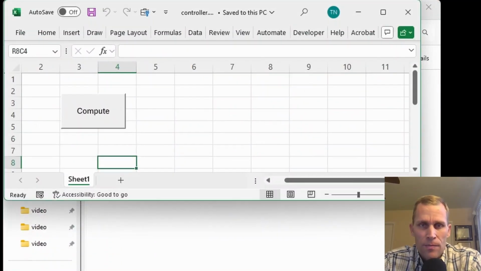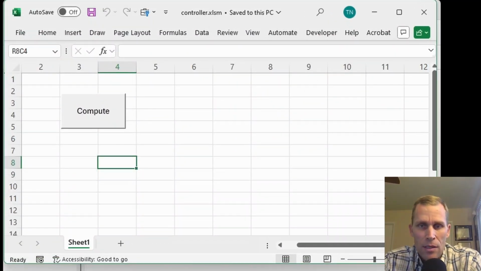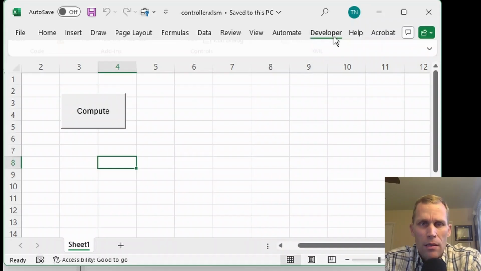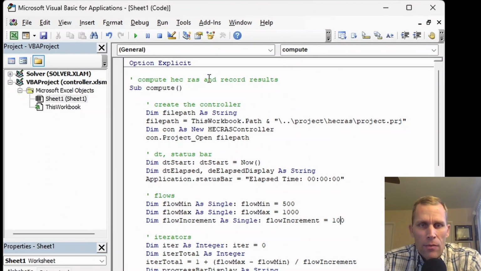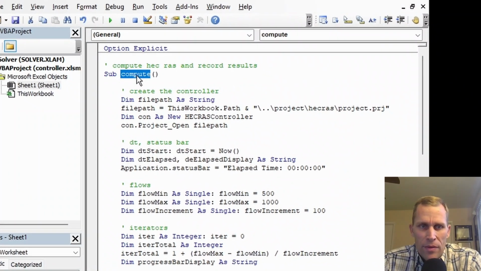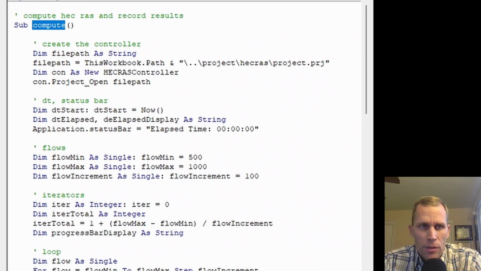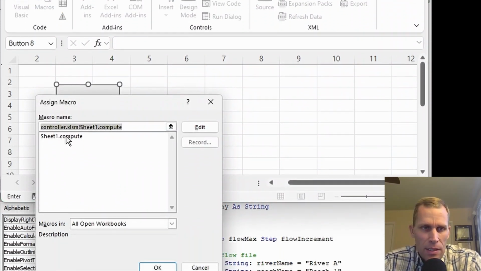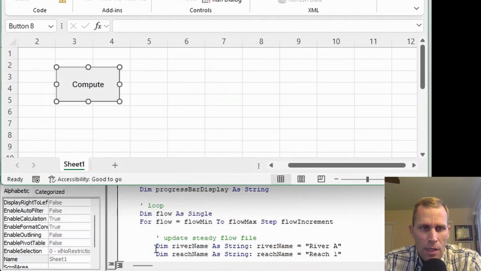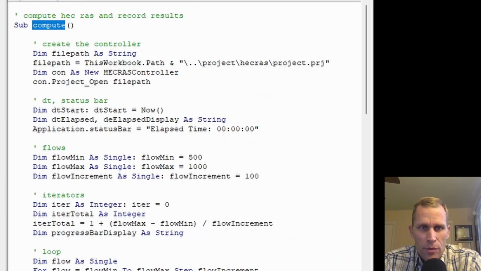Most of the work for this lesson is going to take place right here in Excel. So let's go ahead and click on developer, open up that ribbon, click on Visual Basic. And right here is the code that we're going to talk about. I'm in Sheet1. We have this subroutine called compute. Compute is the subroutine that's assigned to this button click. So there it is, compute and OK. So back to Visual Basic.